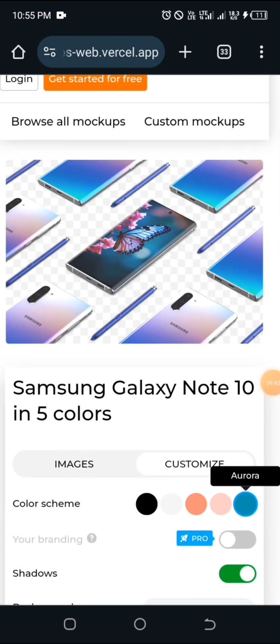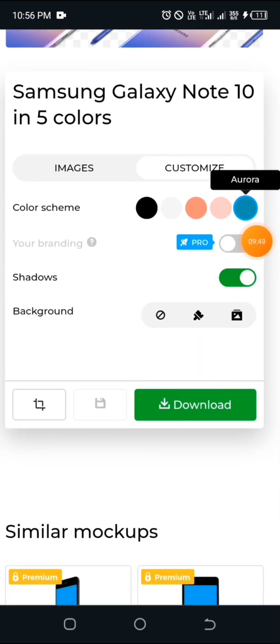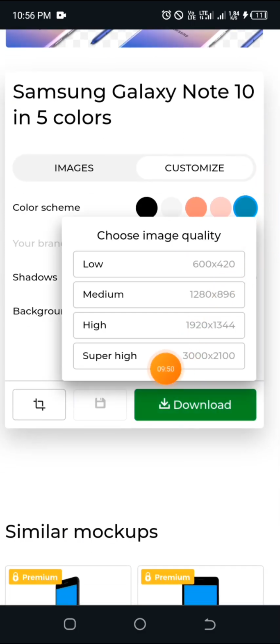Please take notes before you download. Make sure you are okay with the final result. Once you're okay with the final results, you can now click on download. Now click on high or super high. The higher the resolution you choose, the more data it will require to download, and the more space it will take, the larger it will be.